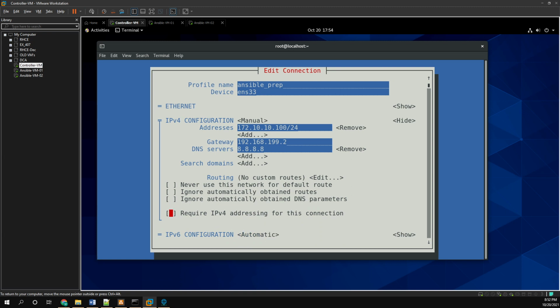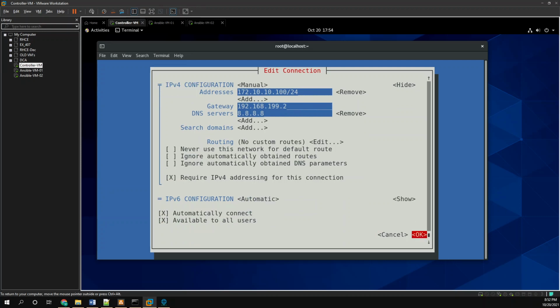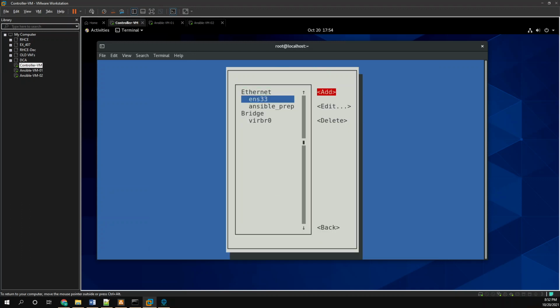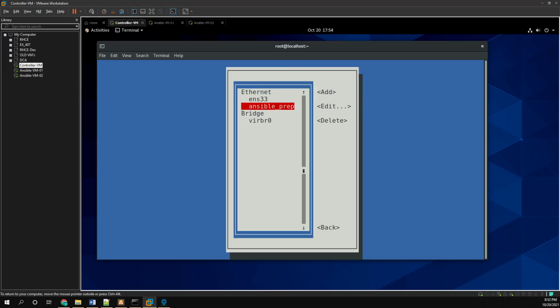Require IPv4. When you go up the step, you have to select this option. You can use the spacebar to select this. I will click my spacebar again. It will unselect that. So rest everything is okay. Just click OK. Now we see that we have the new connection created.